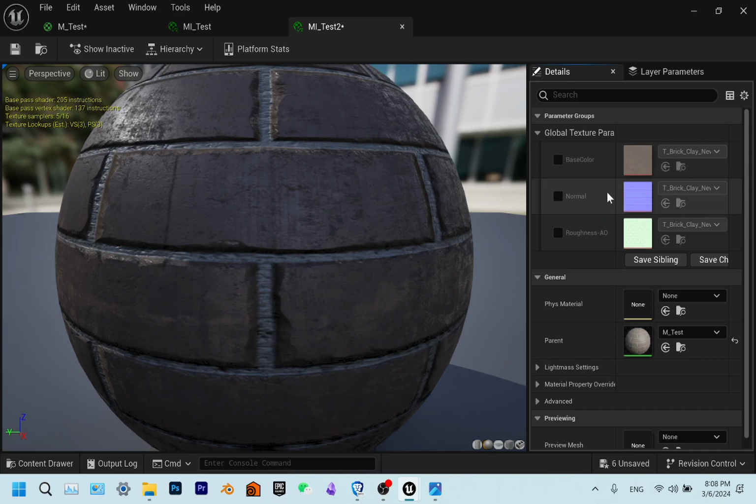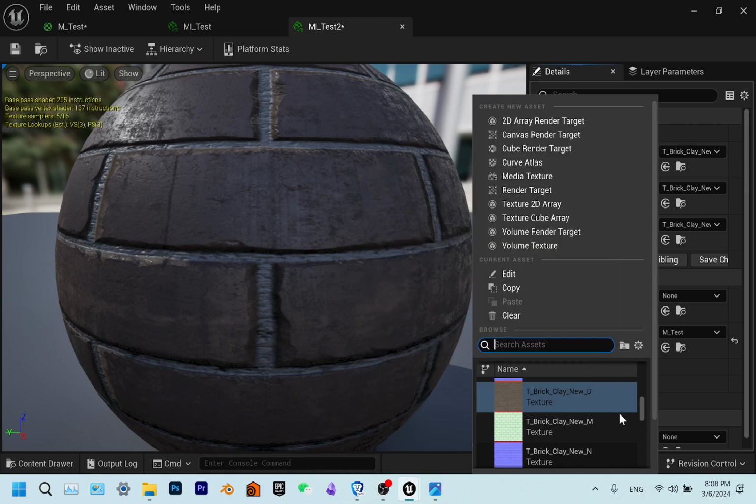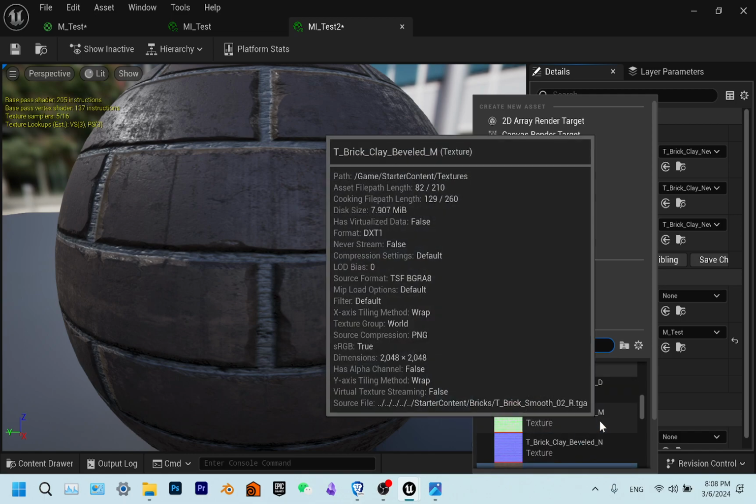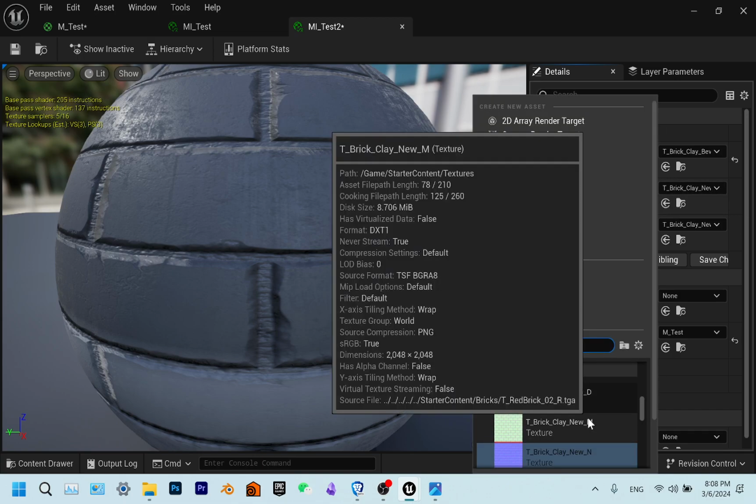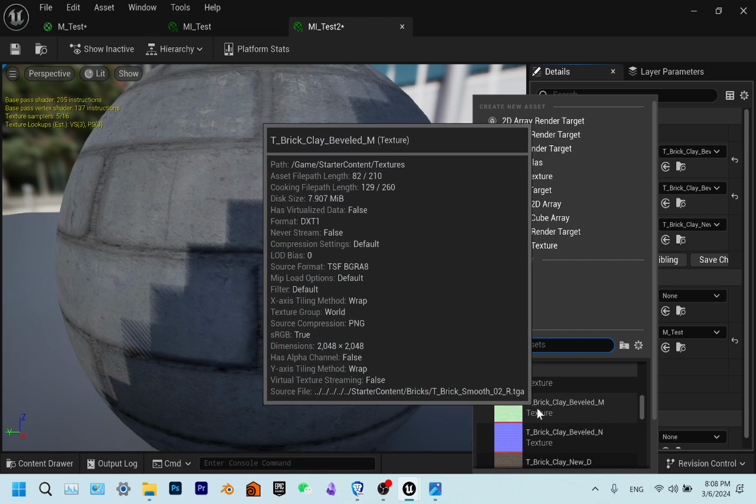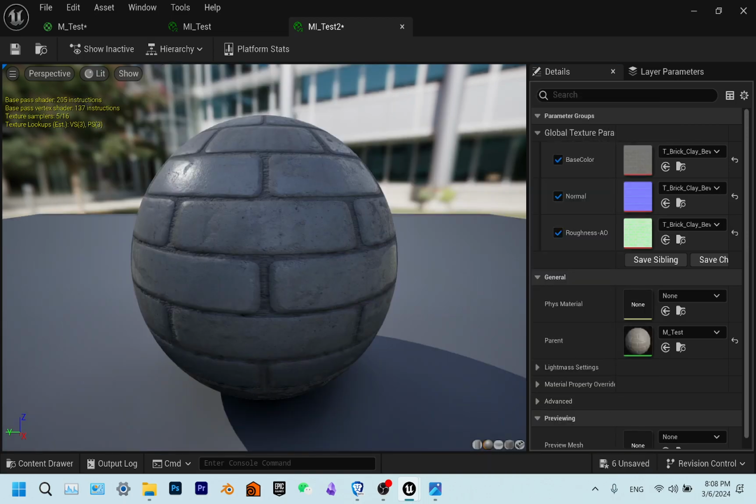Okay, so this is very powerful, very useful, right? So now we can just turn them on. Just check the checkbox at the front. Now we can change all of these textures to a new texture map. So for example, instead of brick clay new, I can use brick clay bevel D, and I change all of these. So both the normal map and this roughness and ambient occlusion, change them to the matching ones.